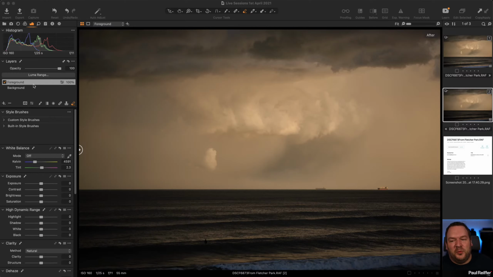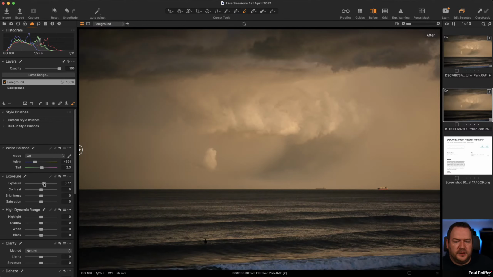So we've now got our foreground layer that I can lighten up, and I can use the exposure tool to do that. And now we've got that brightness in the foreground without affecting that surfer. I don't want to bring that surfer up again. I want them to stay as a silhouette.